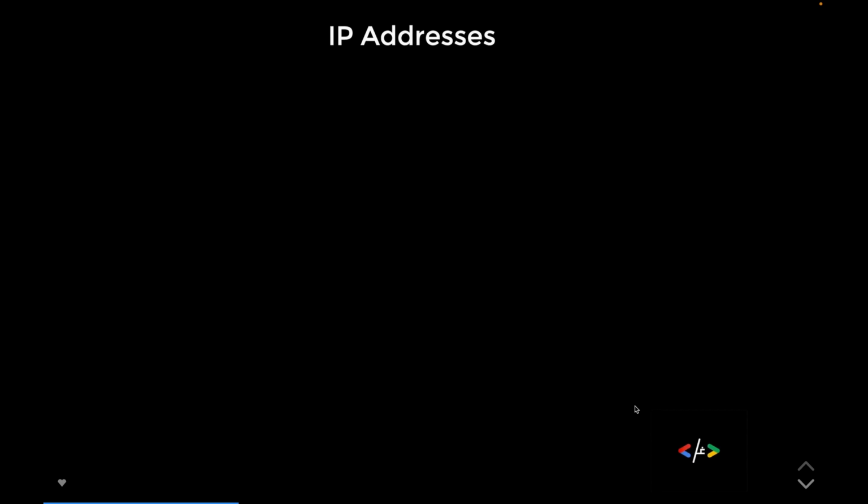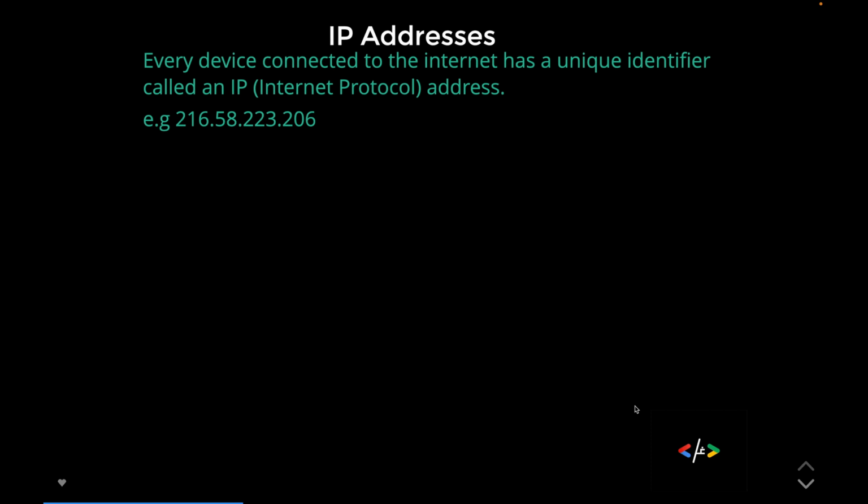Then we have another thing called the IP address. Every device that is connected to the internet has a specific address, a unique identifier that is called the IP address. That's the Internet Protocol address, and it looks like this. As you can see, something like 216.58.223.206, and every website too has an Internet Protocol address, and this is how it looks.